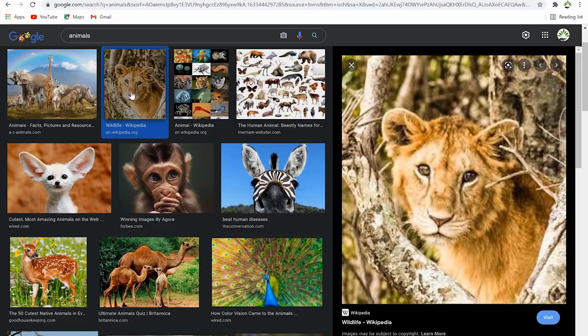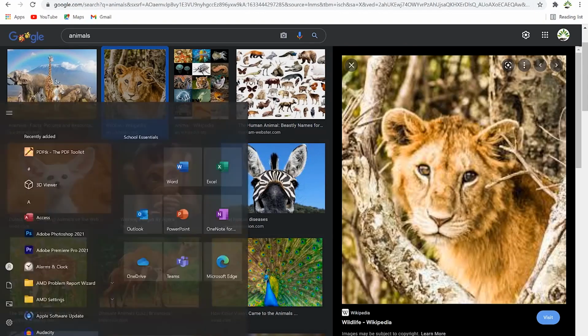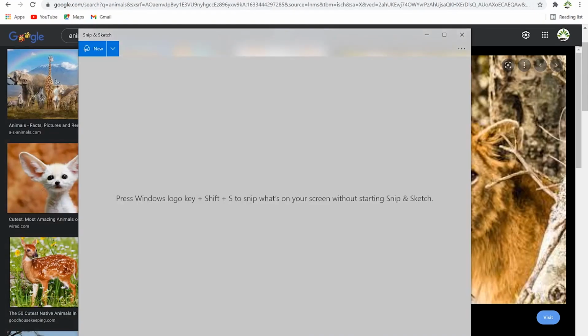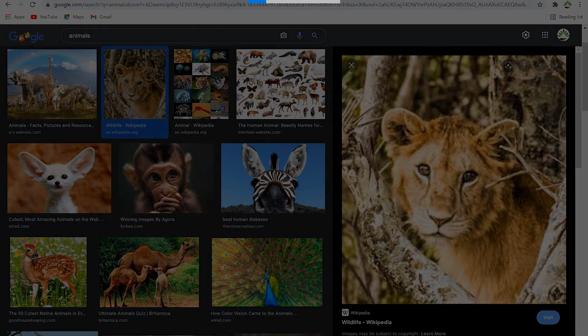So for example, we are on this Google page and we want to take a shot of this small baby lion. So we can come all the way down and take the snipping tool and we say we want to snap a new one. Once you click on snap, you will see a bunch of things that comes up.